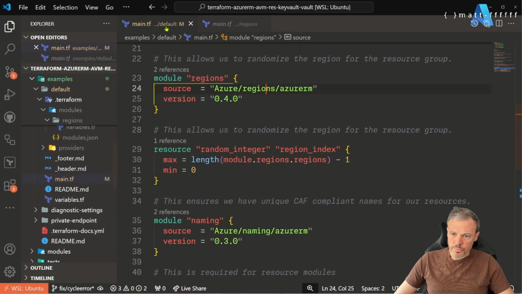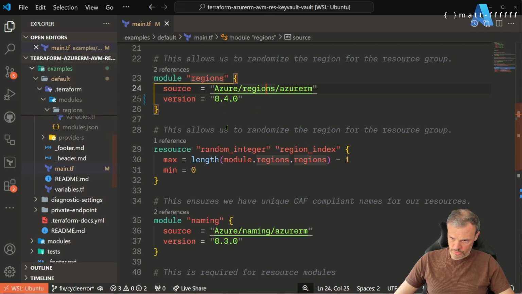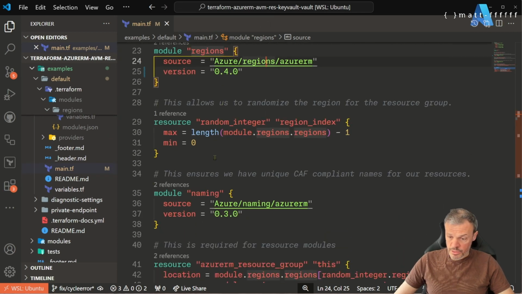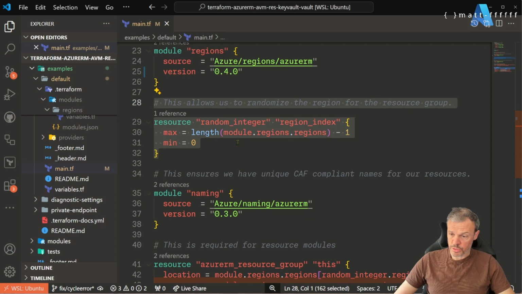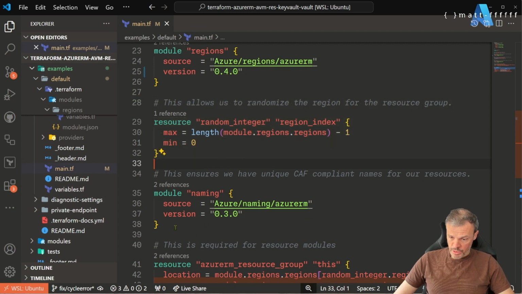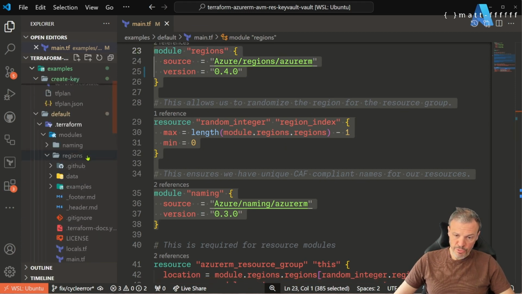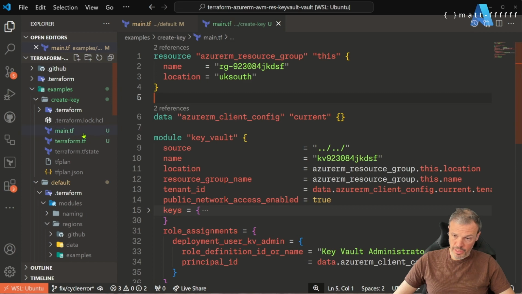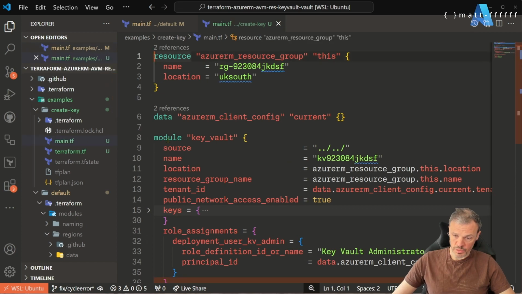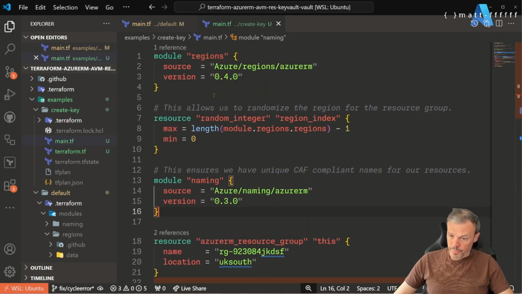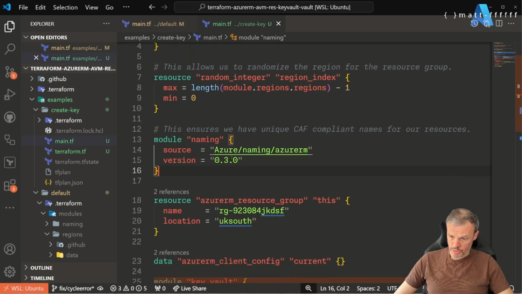Okay, that's the thing that gets us the random region because we just pick a random number. We've also got the naming module here as well. So if we get that from our default example and put it into our create key example, right? Random integer, da da da da.